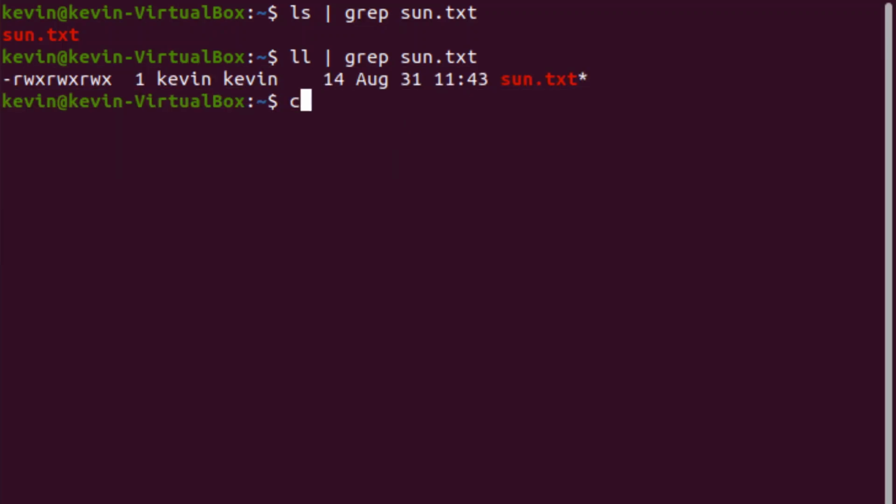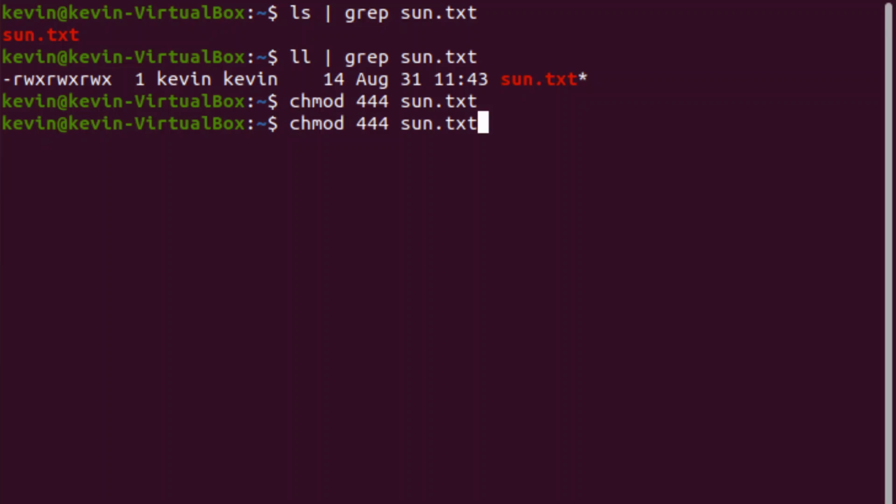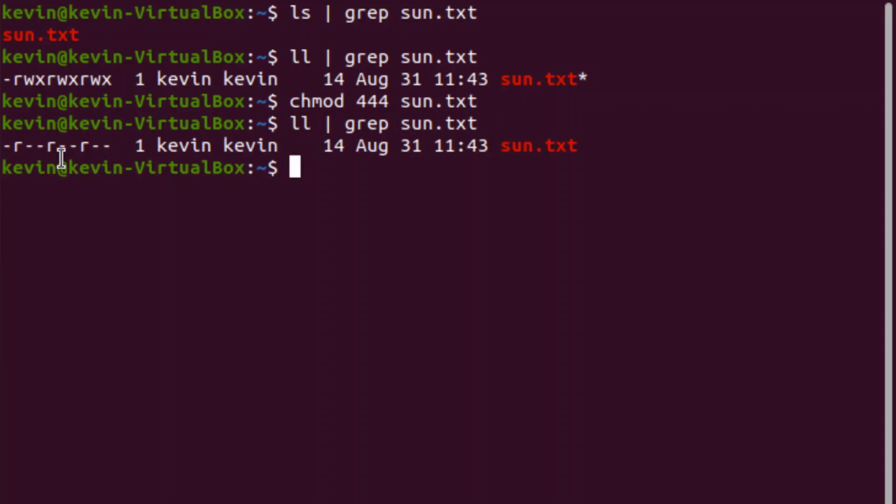If I want to change permissions on that, I can do chmod 777 in numeric form, or I can do a plus rwx, all plus read, write, execute, to change the permissions on sun.txt. I'm going to do a 444. Now, do ll and grep. So now we see the permissions changed. So chmod changes the permissions on files, and we can do it in numeric form, or in the actual read, write, execute way.